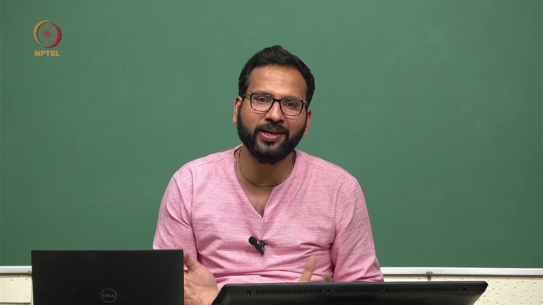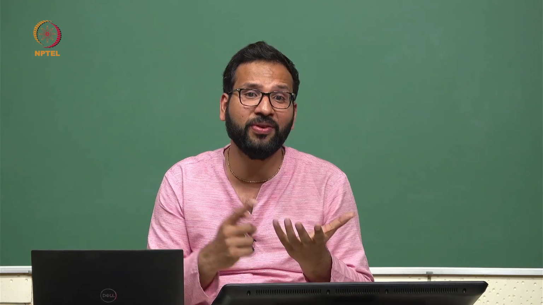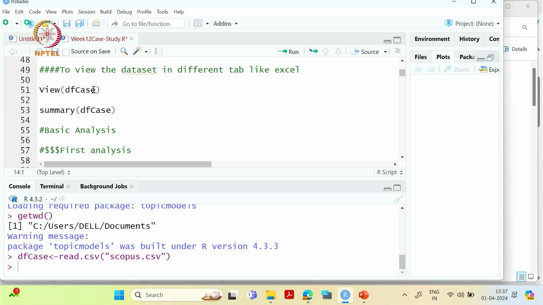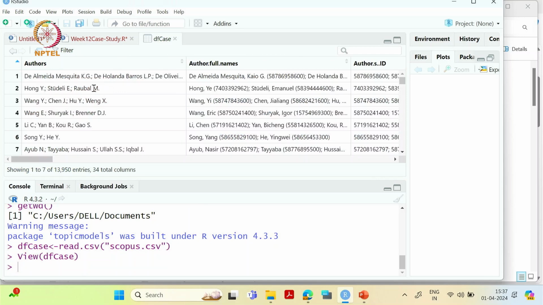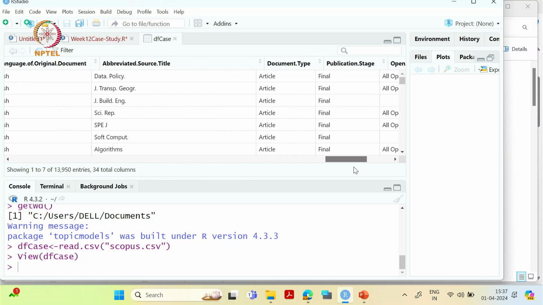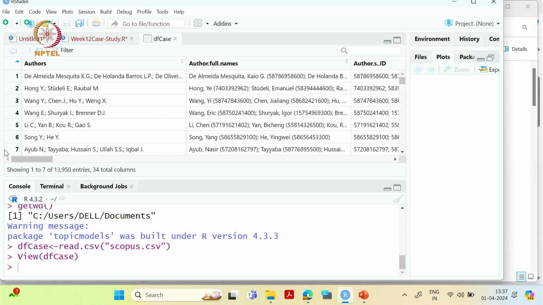After importing the data, we'll see what exactly the data looks like. What function will we use for viewing the data? It's the view function. I'll call this view function and just name our object, and as soon as I run it, this is my data. If you see here, these 13,950 entries are there, and all that data is here.